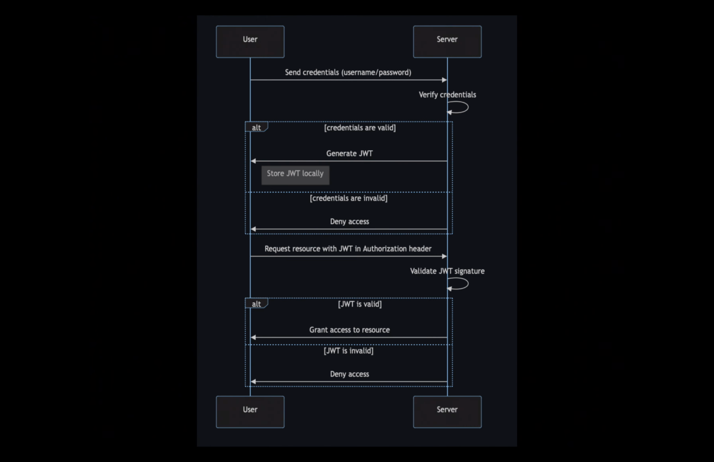JWT streamlines client-server interaction by reducing the need for continuous authentication requests. After initial authentication, each client request carries the JWT, allowing the server to verify that user's identity quickly and securely, without needing to query a database or maintain a session state.